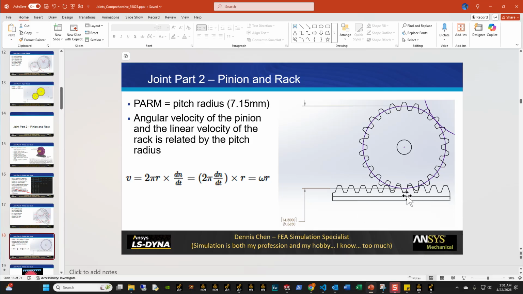Now, if the gear teeth do not match, you also have an additional relationship that you have to build.